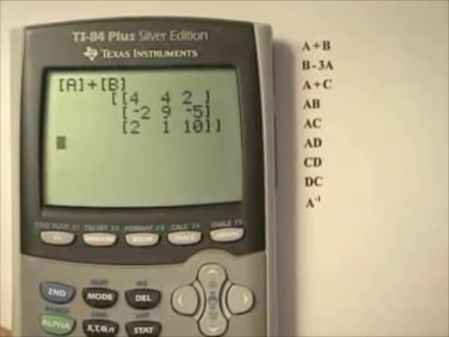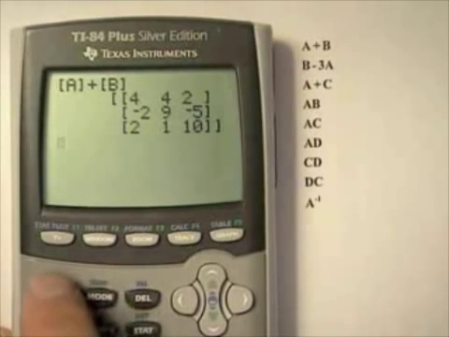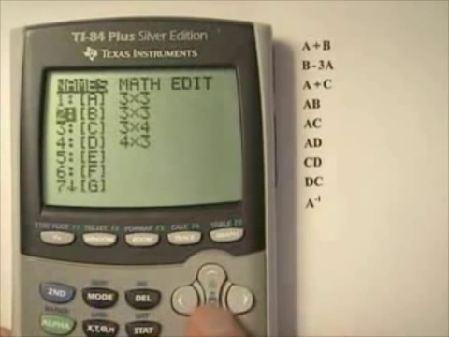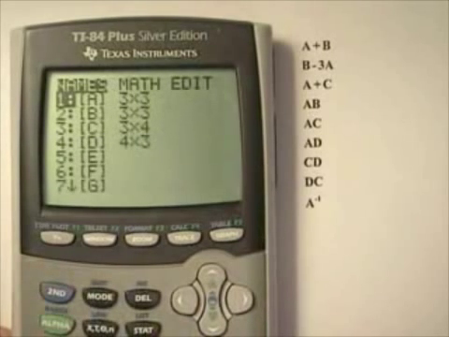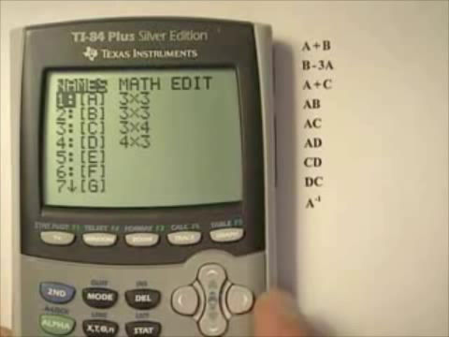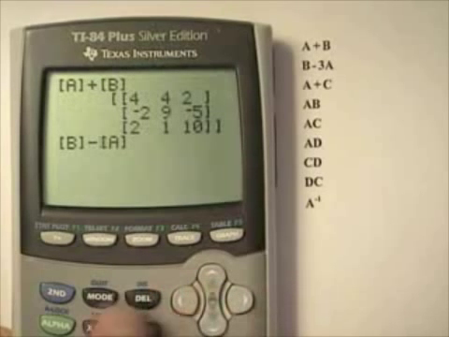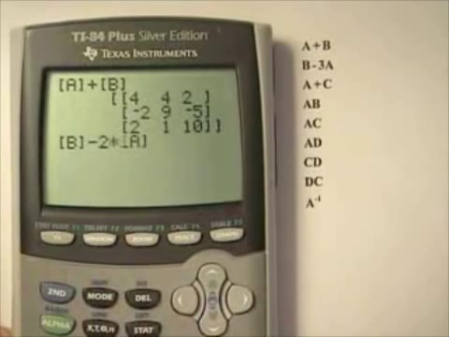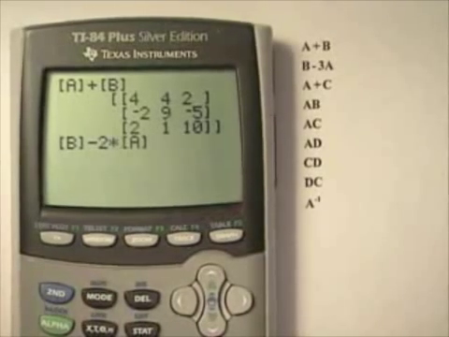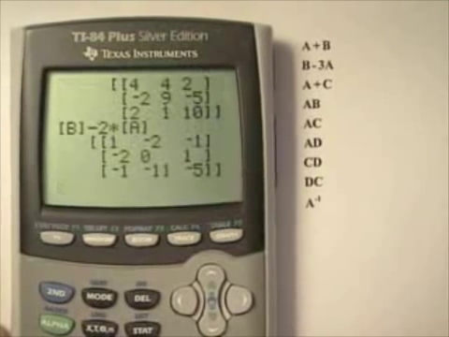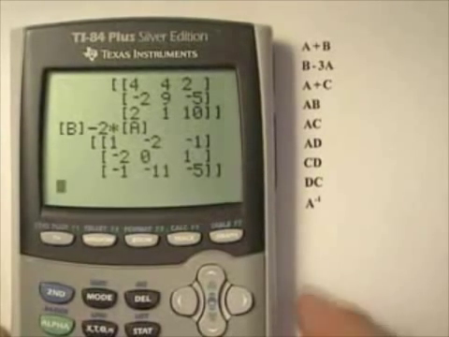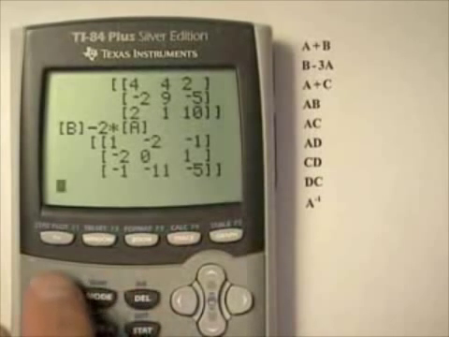So how about the second one? That's not too bad. Second matrix B minus second matrix A, and we needed to insert in there a 2 times. So it's easy to do scalar multiplication. You just do the scalar times your matrix. And there's that computation.